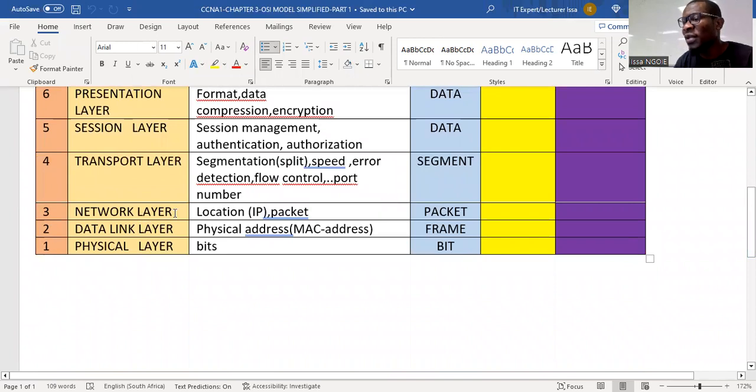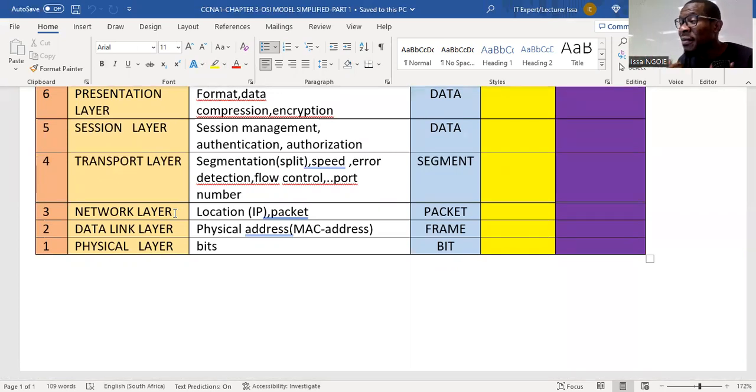The network layer will do what? The network layer will make sure that your segment will reach a proper network, right? So the job of the network layer is to identify the location. So I got data here. Where am I going to send this data? Which family? Mbali's family or Tando's family? So the network layer will put an IP address, right, in order to identify the network and to send.